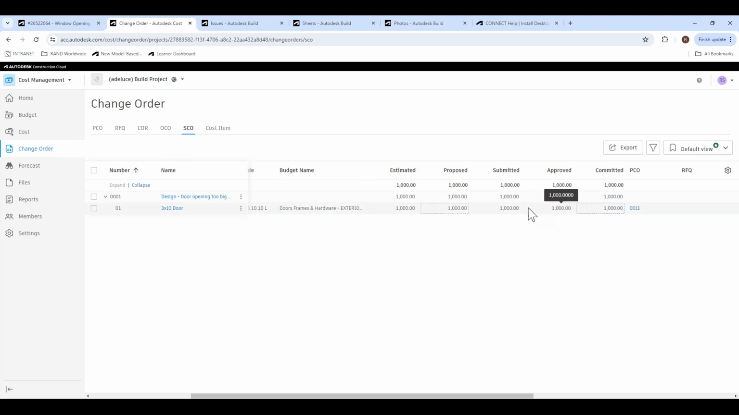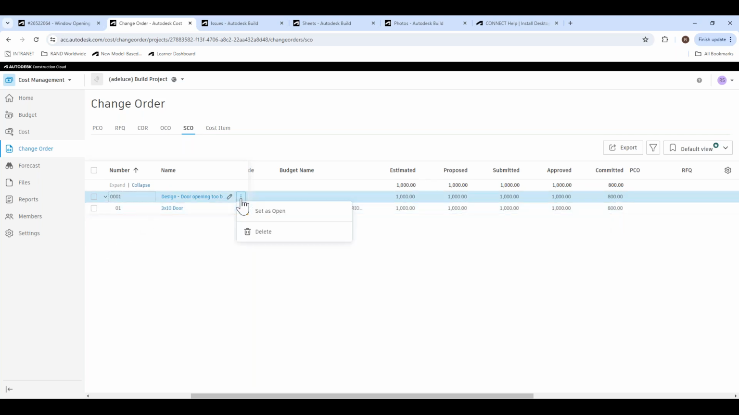in your marked up cost. So let's say, for example, your marked up cost is $1,000, but the contractor is only charging $800. So this committed cost is what your contractor is pretty much going to see when you go ahead and issue them this SCO. So you're just going to go ahead and set it as open. All right. Once that is open, now you can go ahead and send it.